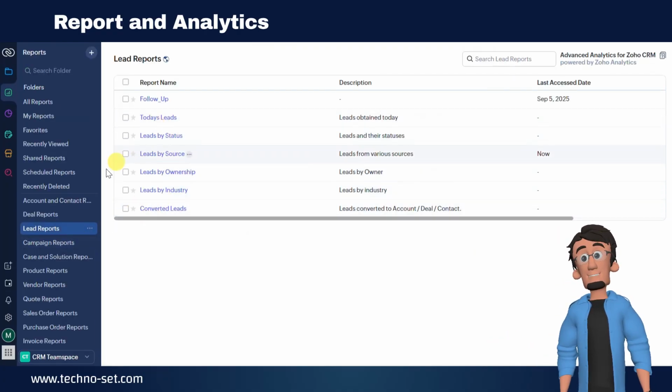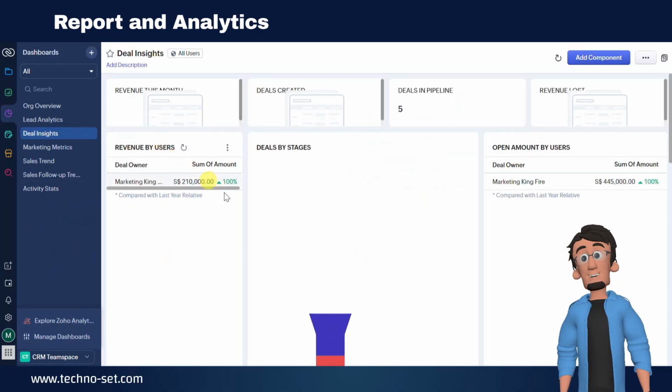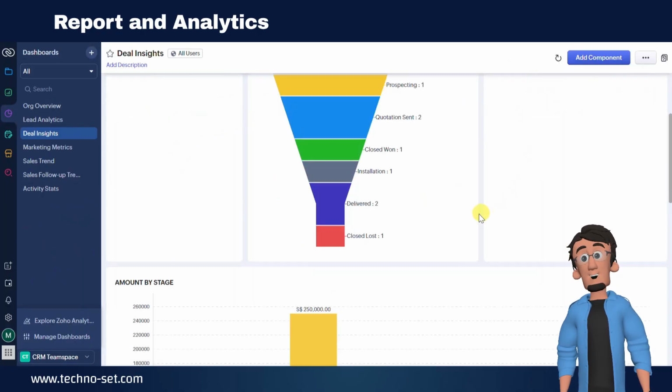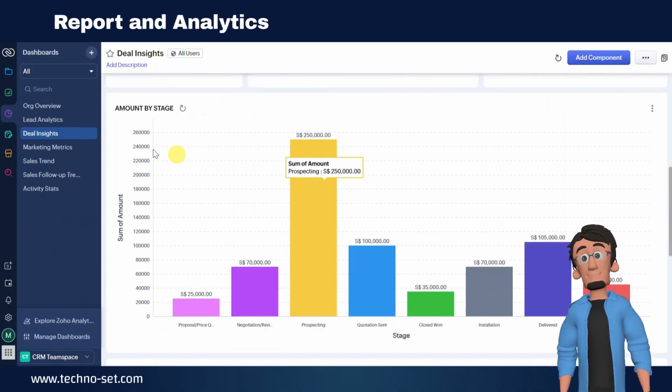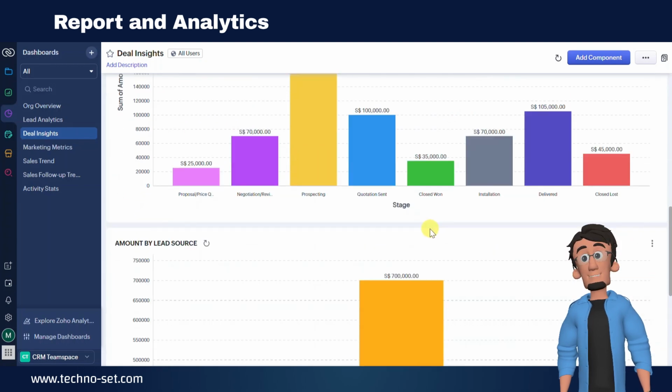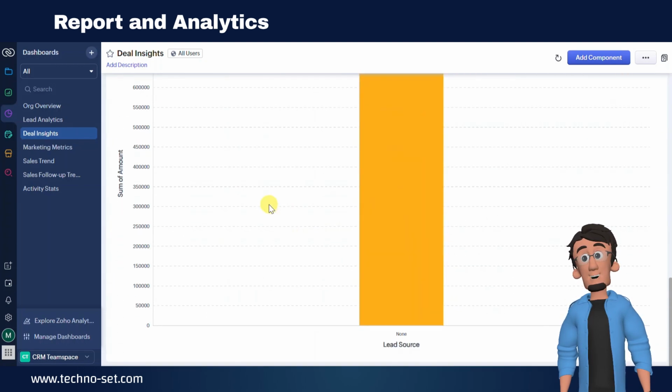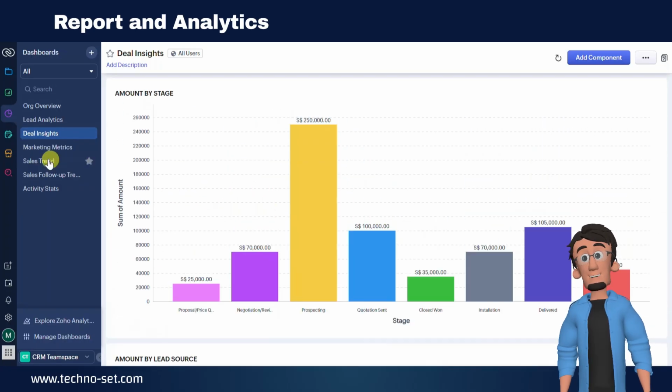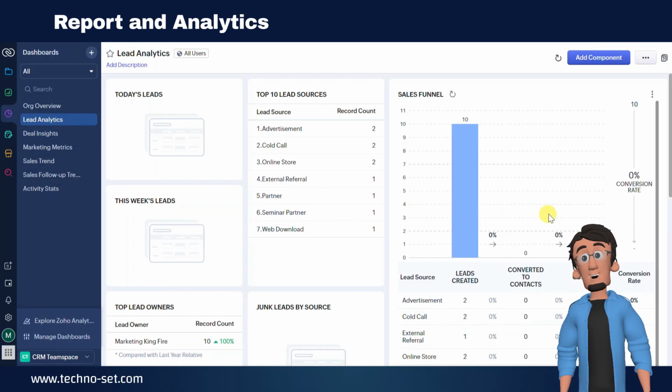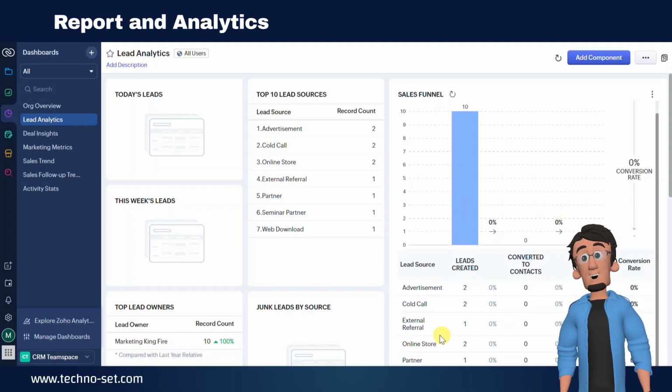Analytics give you the big picture through charts and dashboards. Instead of looking at raw numbers, you'll see visuals, like a bar chart of leads created each month, or a pie chart of deals by stage. Dashboards can even be embedded on your homepage, so you get a quick snapshot the moment you log in. This is perfect for managers and teams that need at-a-glance insights.